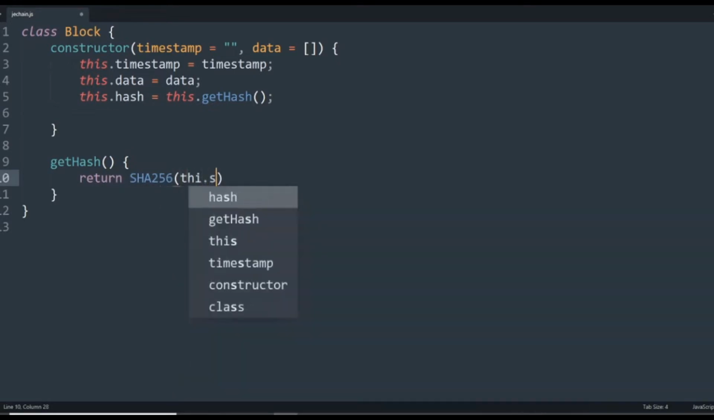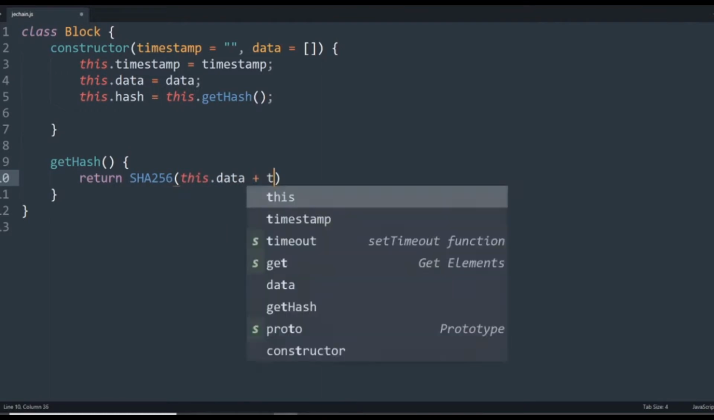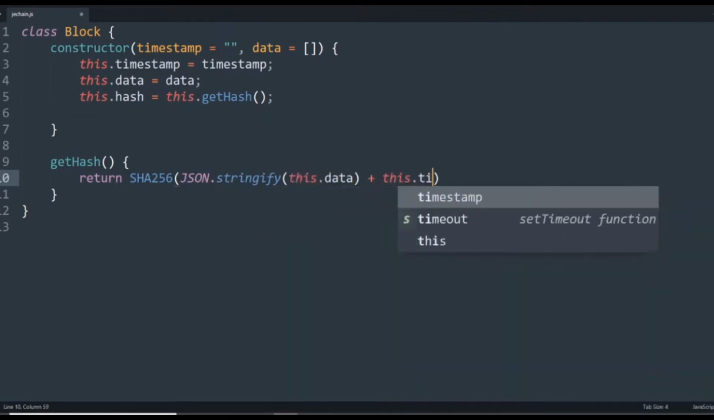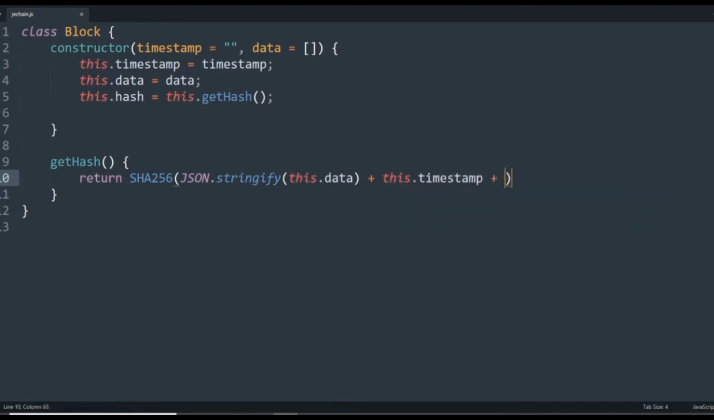data, and actually we need to turn it into a string first. Okay, plus timestamp. We're also gonna have a property called prevHash, which holds the hash of the previous block. We're just gonna leave it to be empty for now because we don't know what the previous block is, right?